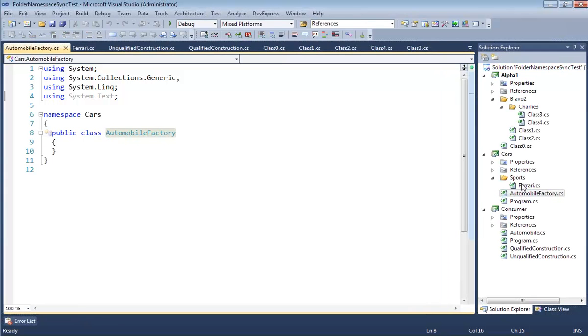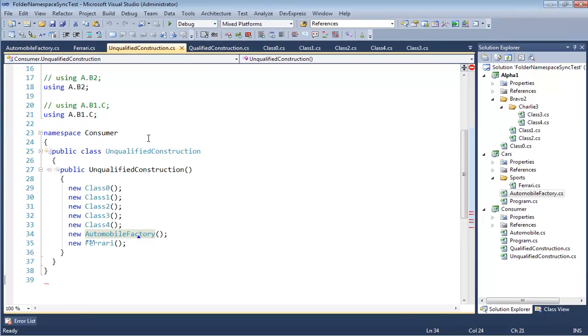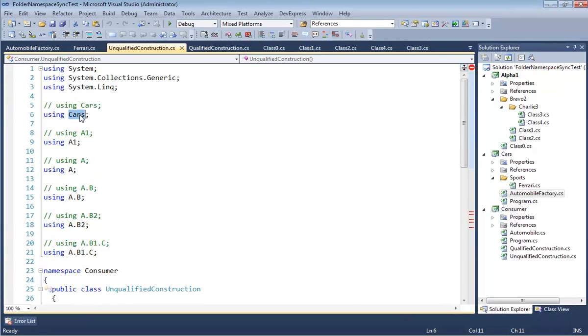Automobile factory is right there. So what you did before is automobile, wasn't it Ferrari that changed? Yes, Ferrari. This Ferrari changes from cars to cars.sports. You accidentally changed the using statement from cars to cars.sports, which was great for Ferrari, but caused automobile factory to fail. So that was the fix.